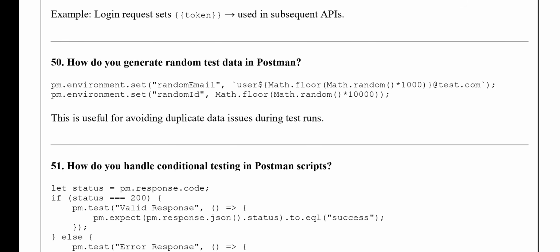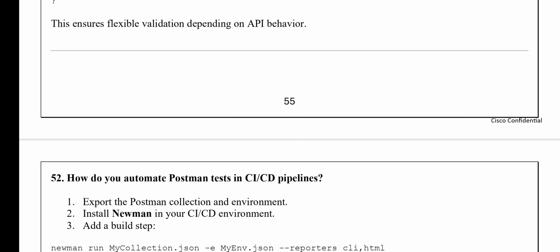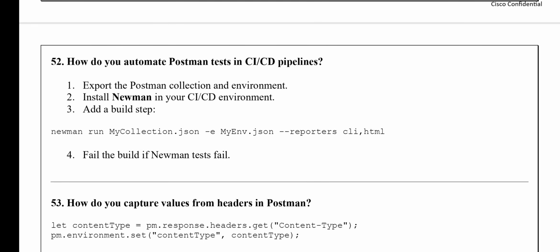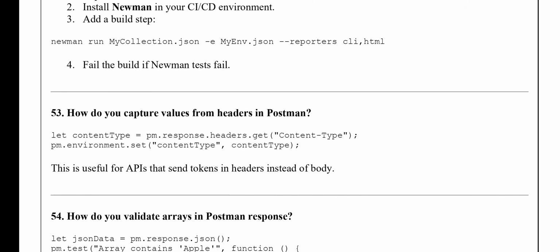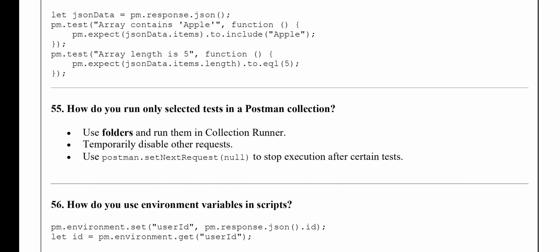How do you generate random test data in Postman? How do you handle conditional testing in Postman scripts? How do you automate Postman tests in CI/CD pipelines? How do you capture values from headers in Postman? How do you validate arrays in Postman response?